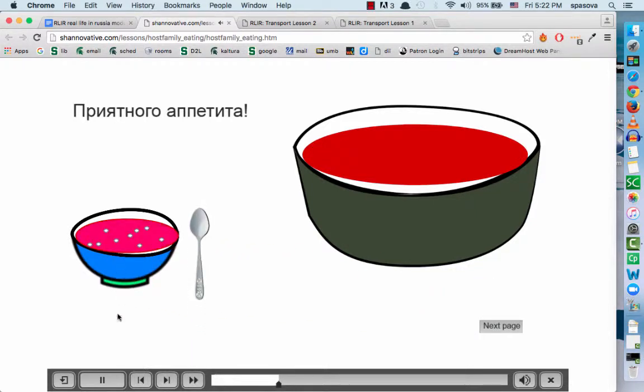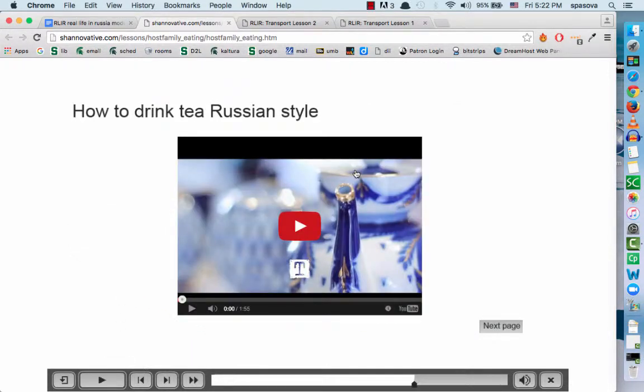Вкусно! Приятного аппетита! In this activity, they have to watch a video about how to drink tea in the Russian style, and then they have to do it themselves on the next page.